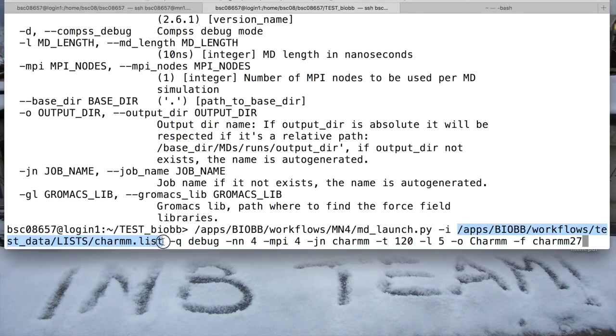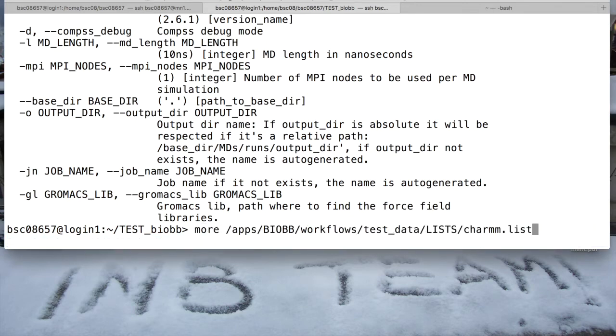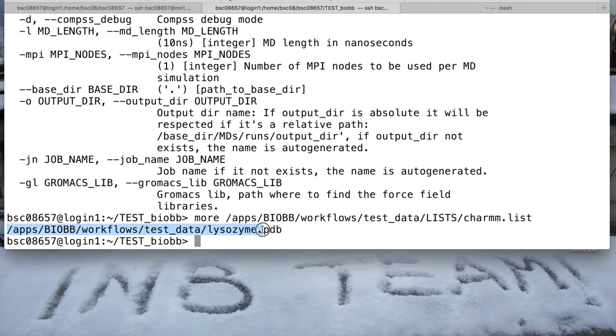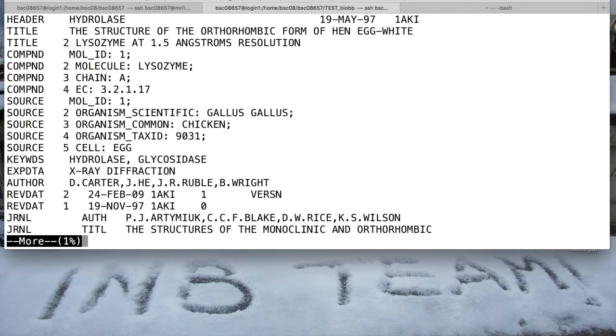Let's check the input file. Really easy. It just contains 1 line, which is the lysozyme PDB, the path to the PDB structure. This is just the PDB structure, downloaded from the PDB directly. Okay.